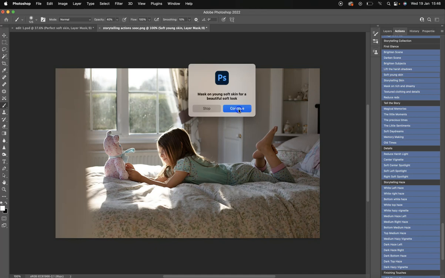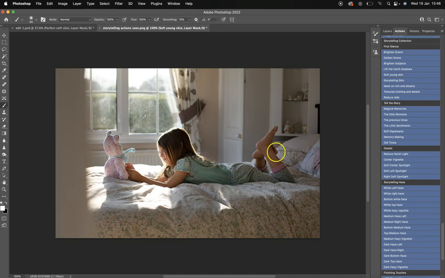Then we have young soft skin. If I click that, I'm going to mask it on at 100% opacity. And we've got beautiful soft skin for a young person. That is going a little bit brighter because it's pulling from this area here. So all I'm going to do is select my black brush at 40% and just mask some off. It's easy peasy.